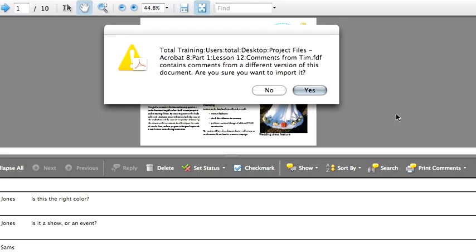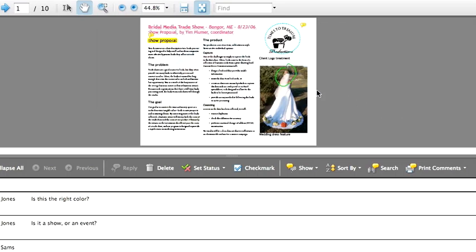And I did this on purpose because I want to demonstrate that even if you're working with a file that has moved through a couple of revision cycles, Acrobat's pretty smart and it will know where to put the comments in relationship to the document. The only problem, of course, is if I've changed the content dramatically in the document, the comments might not line up. They do in this case, so I'm just going to select Yes.